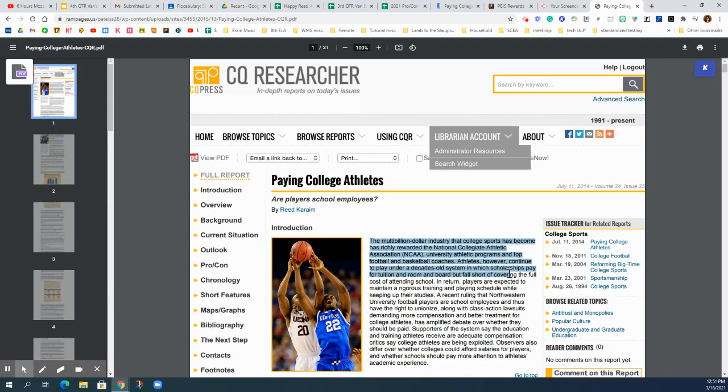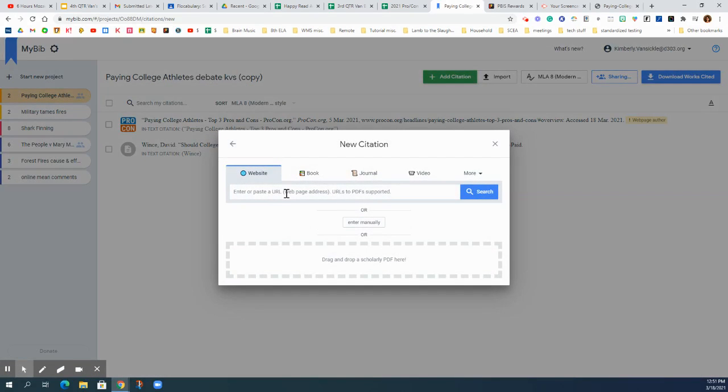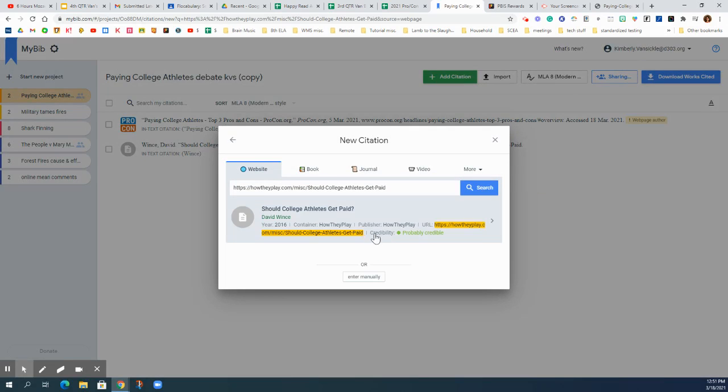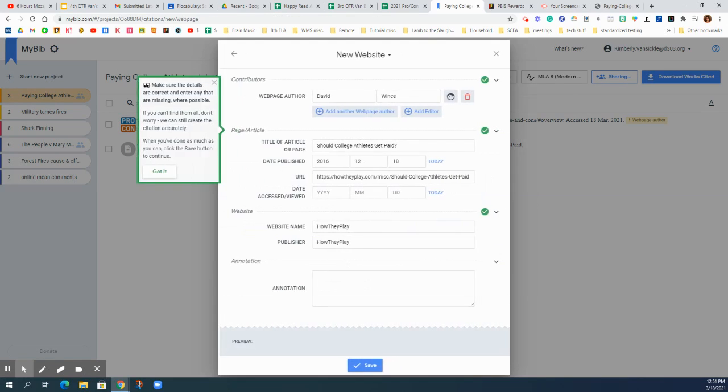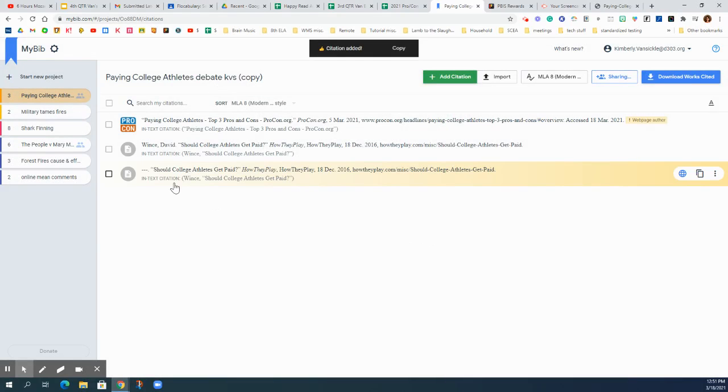So before I take any information from this website, I need to cite it. So I copy the URL and I go back to my MyBib extension. Make sure I'm logged in there. I go back to my website and I paraphrase that information.